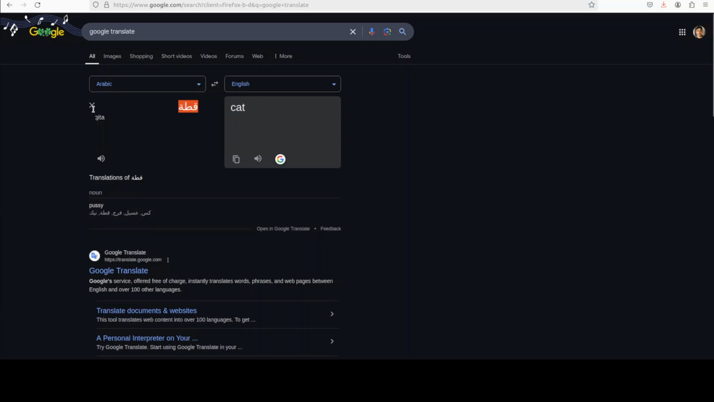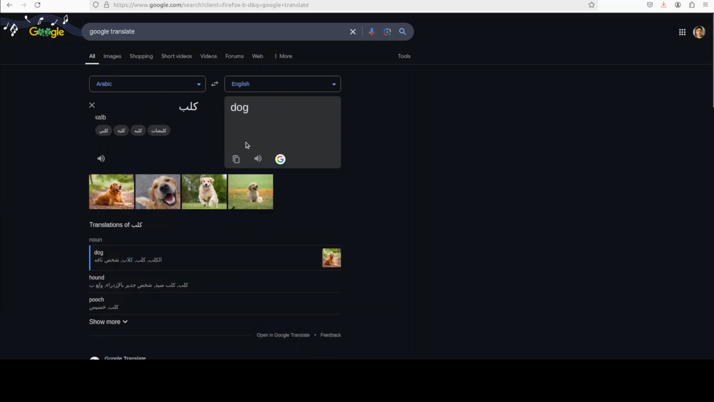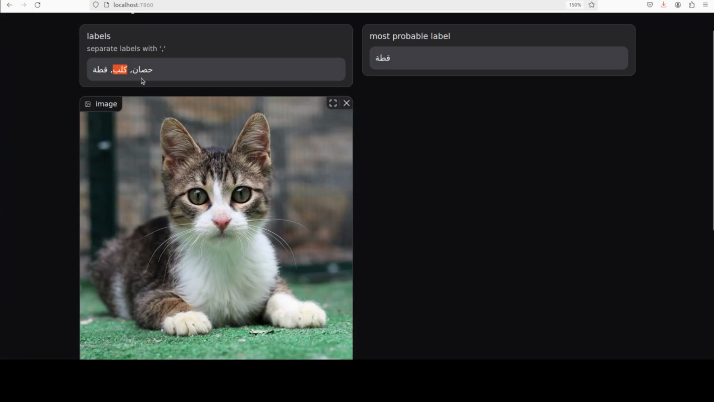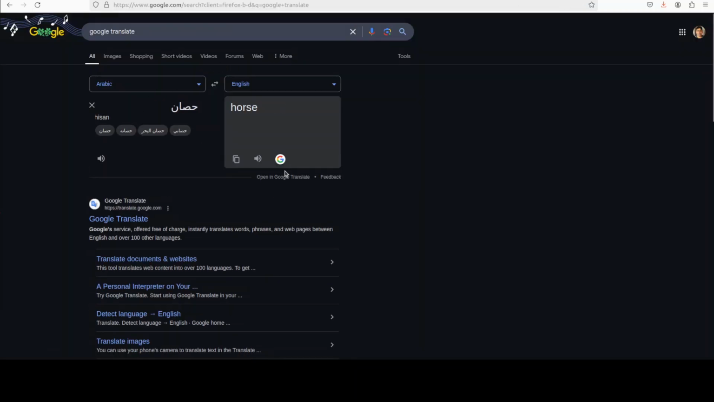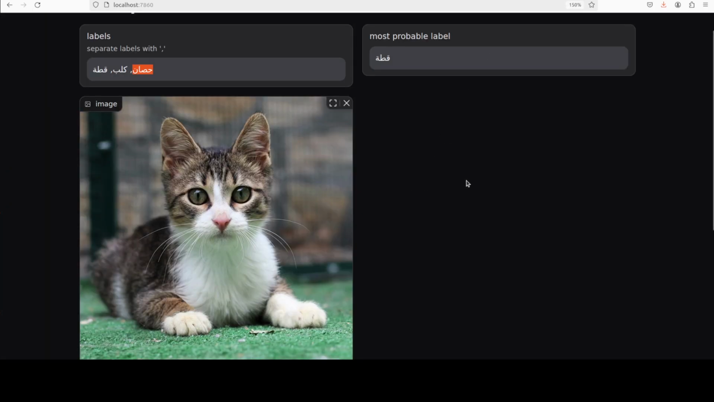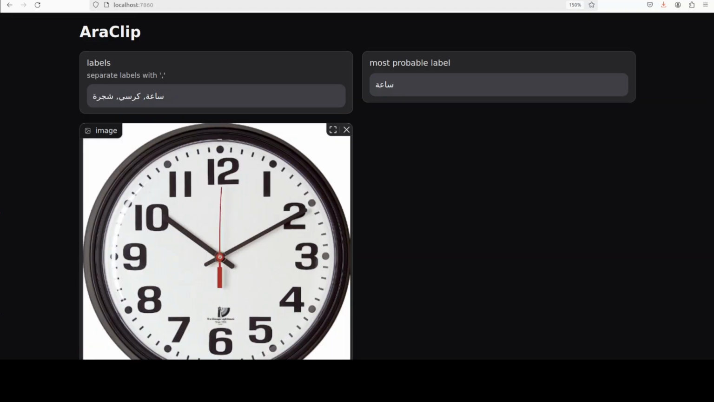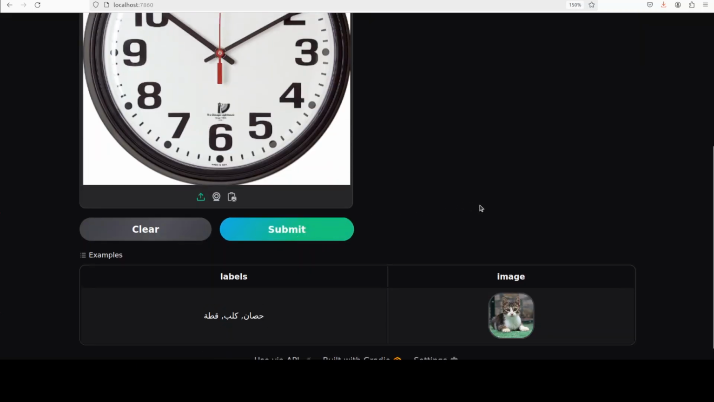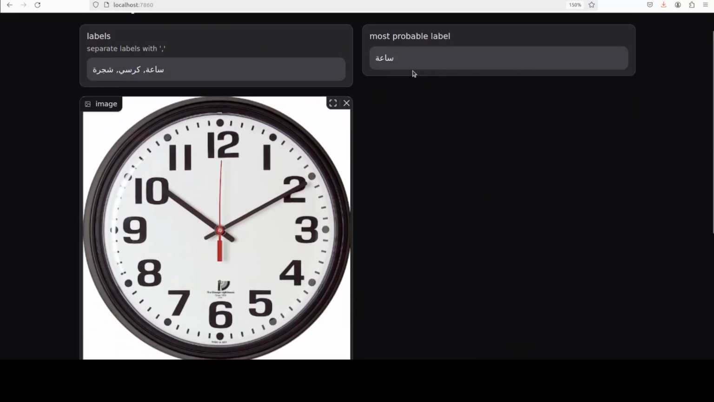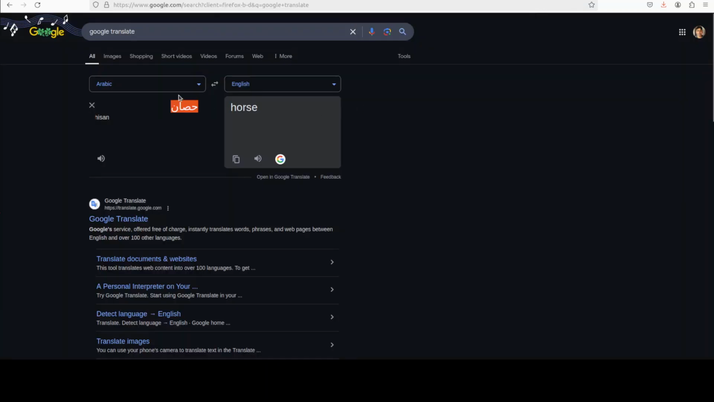Let's check it out. Yes. And I'm not sure what this means, so let's check it out too. Horse. Okay. So let's try out one more image. In the next example, I have given this image of a clock, and once I run it, there you go. So it has detected it right. This is a Saat, the last one.